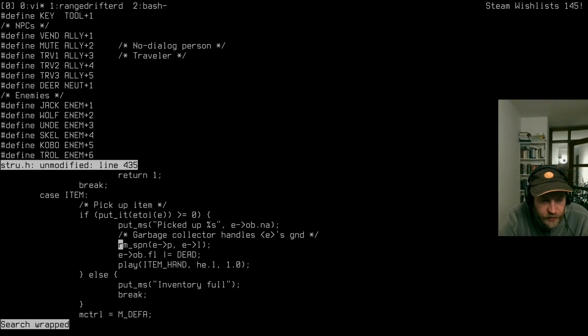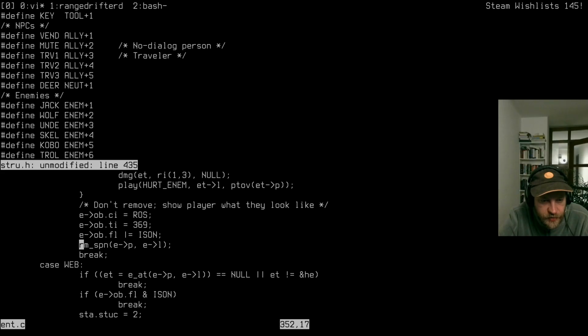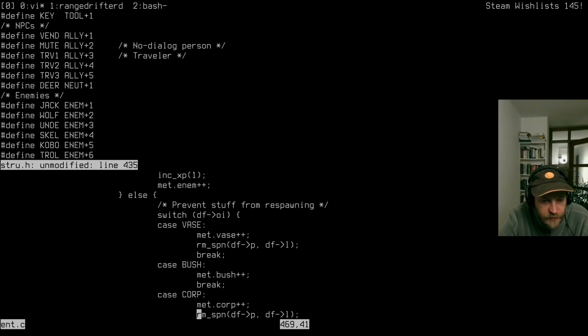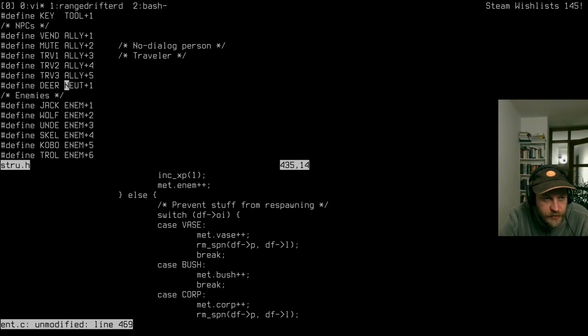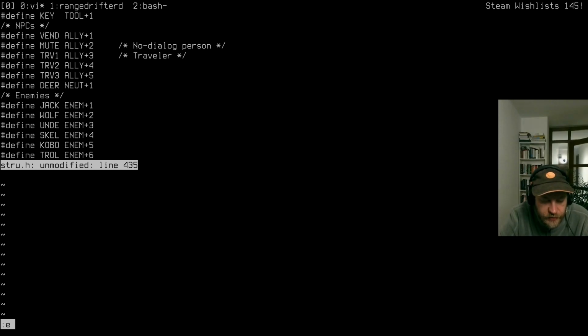So let's check if I do something stupid here. But these are all static here. Chests, traps, webs. These are all static. They don't move. So that works. So what about deer? I could make it so that they only spawn once. Let's do that. Otherwise you can farm them, which is not what I want.